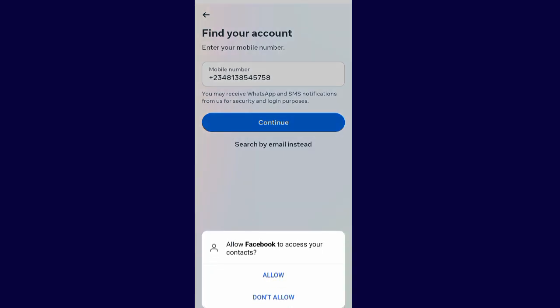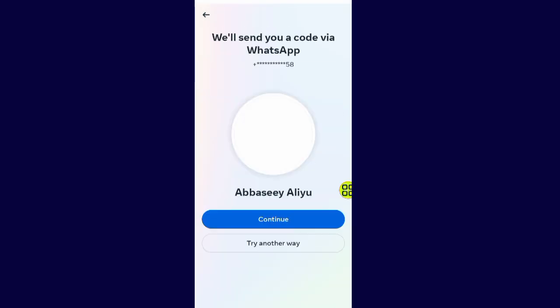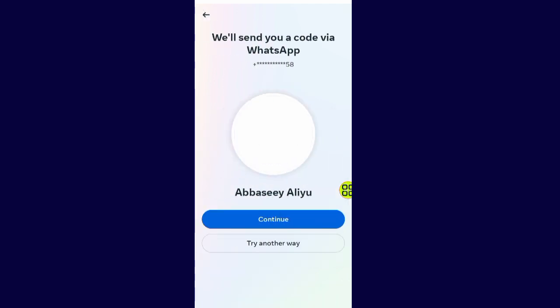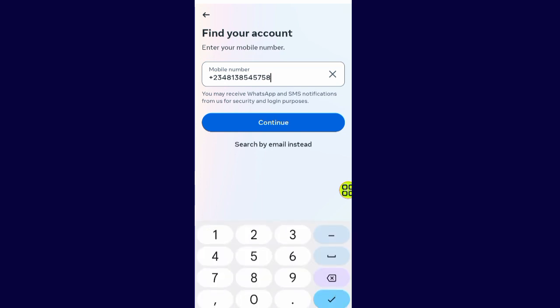After you tap on this forgot password, Facebook will ask you to send you a verification code through your phone number that is linked to your Facebook account, or it will ask you to send you a verification code through email, as you can see now.